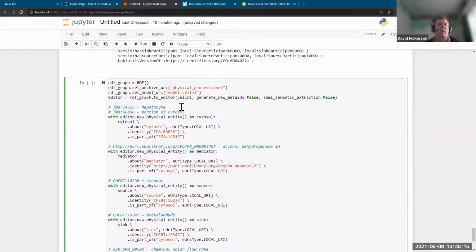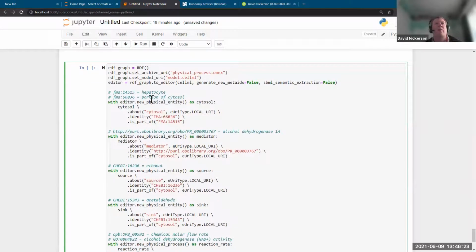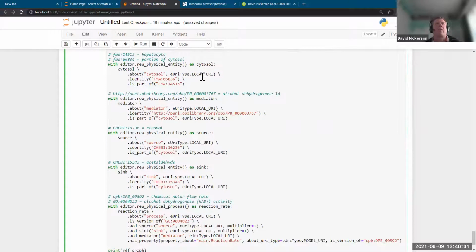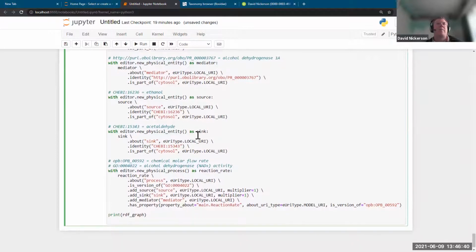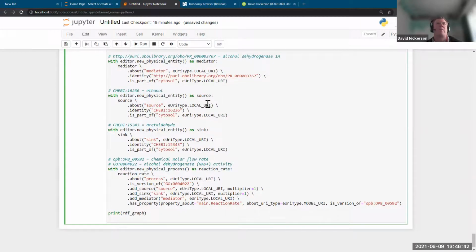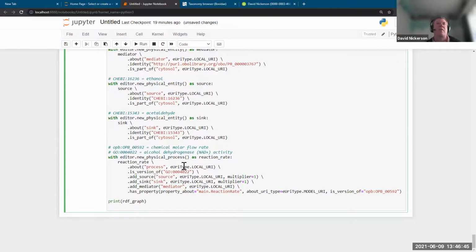All right, so here we want to essentially talk about a different model, and now we're going to define those physical entities. In this case, we're talking about the cytosol in a hepatocyte, and again, we're defining this locally. And then we're talking about other things to essentially build up the same type of reaction, but now defining it all locally. And then here we want to define that reaction rate.